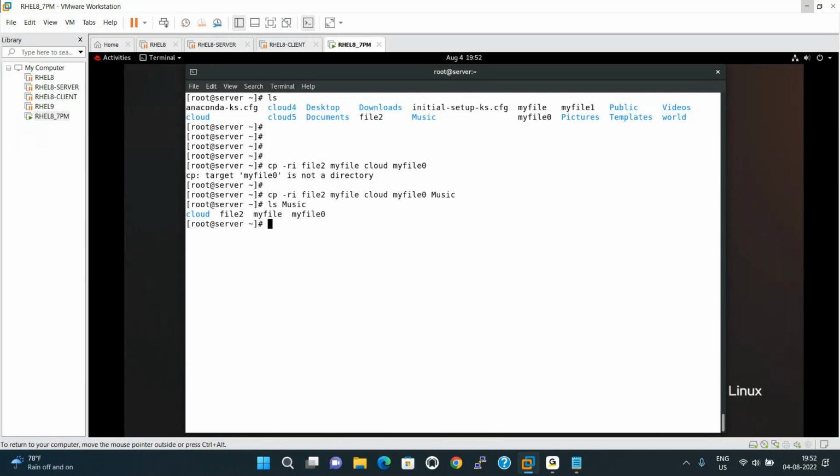So this is called copying. But another option I will tell you. For example, cp -i, I want to copy file2 into maybe the India folder. I want to copy it. Then you don't write directly India.